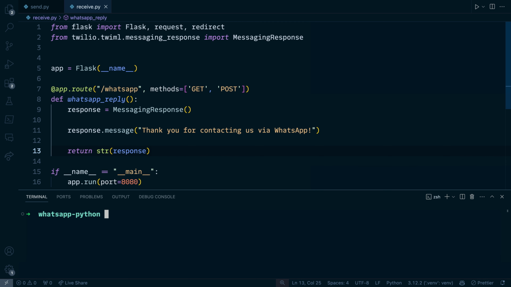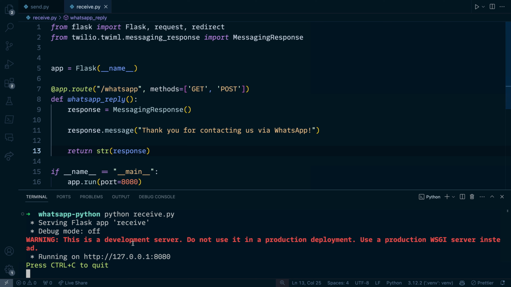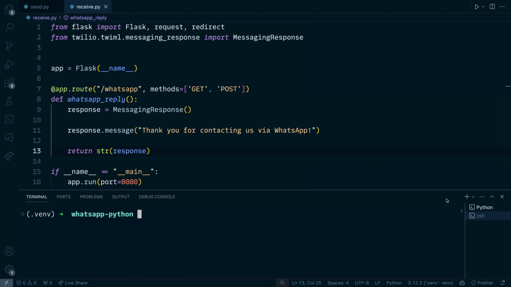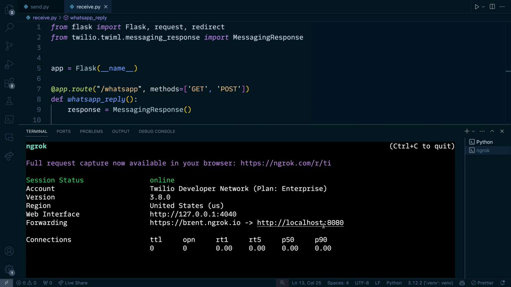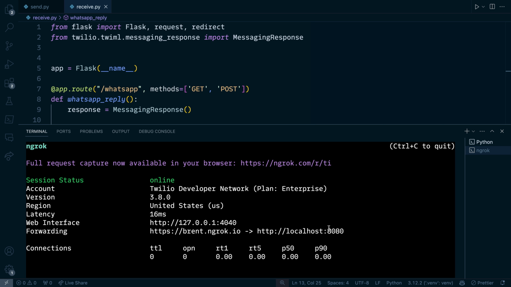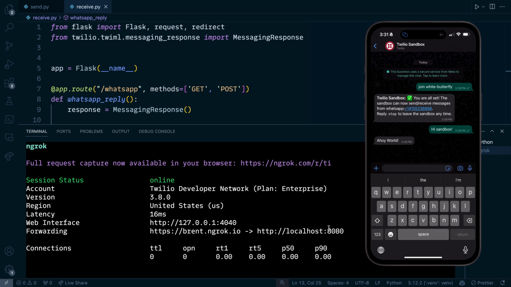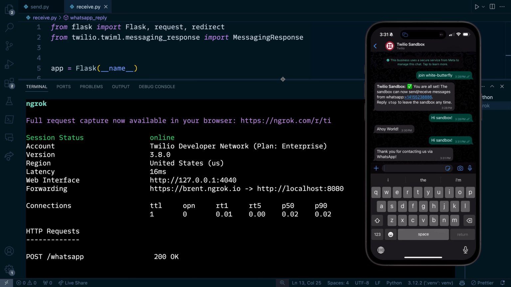Our application's done, so I'll run python receive.py. And this will launch our application running at localhost port 8080. Of course, Twilio can't reach localhost port 8080, so I'm going to use ngrok to start an HTTP tunnel for my Python demo application, which tunnels localhost port 8080 to brent.ngrok.io. If you want to learn more about ngrok, I've dropped a video and a blog post down in the description. Now I'll take my phone back out and send hi Sandbox to our application once again, but this time when I send the message, our application will respond with thank you for contacting us via WhatsApp.